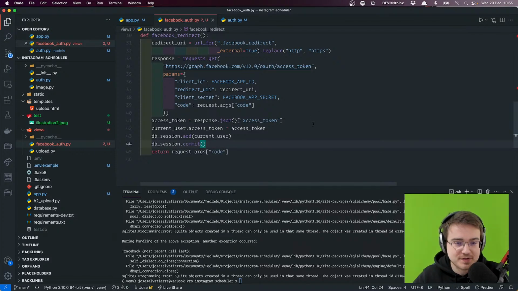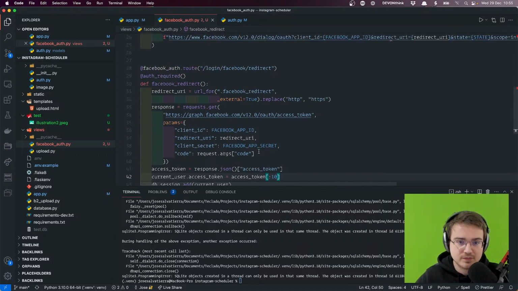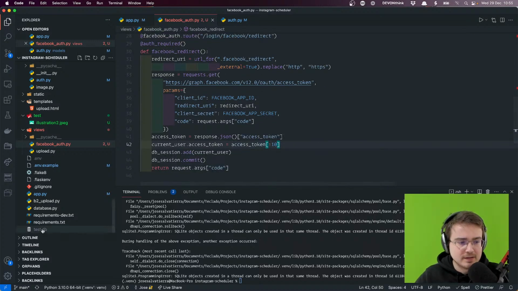I'm not 100% sure if this is going to work, but we're going to try it. So that's going to give us the access token. And we're going to save it to the database so that anywhere else we'll then have access to it. So let's see if that works. But I'm only going to save the first 10 characters because you guys are going to see this. Don't want to save that fully just yet.